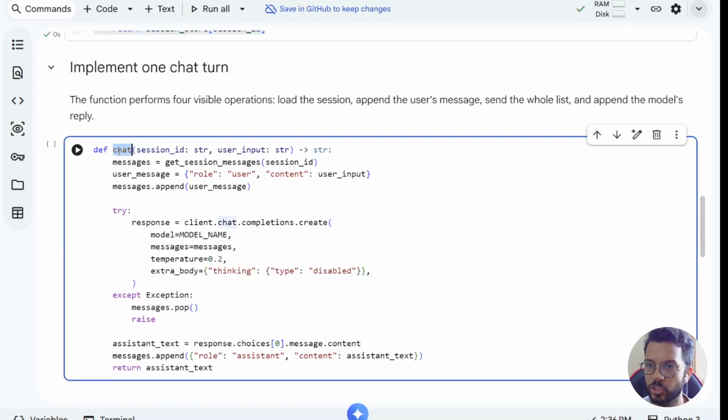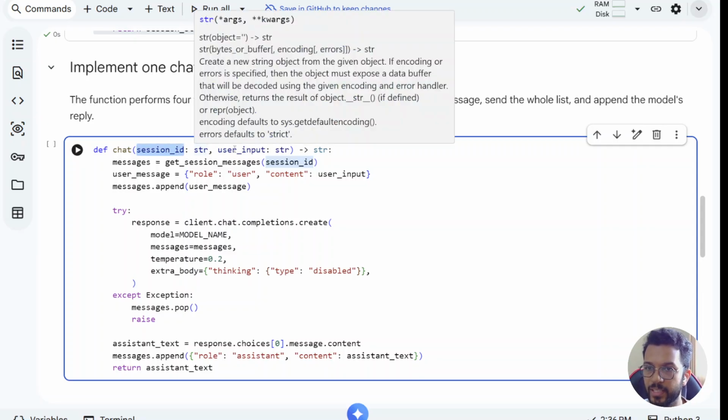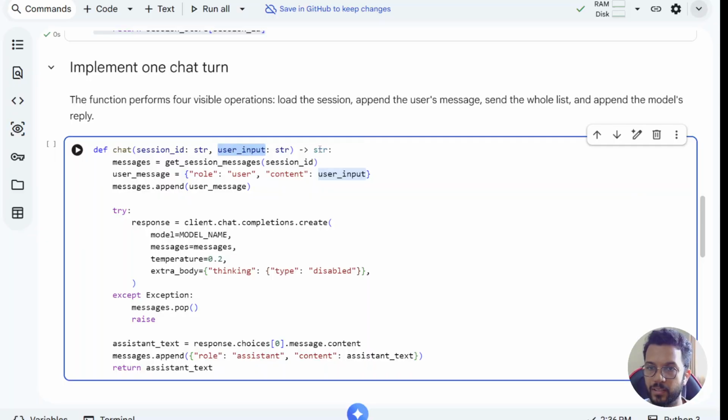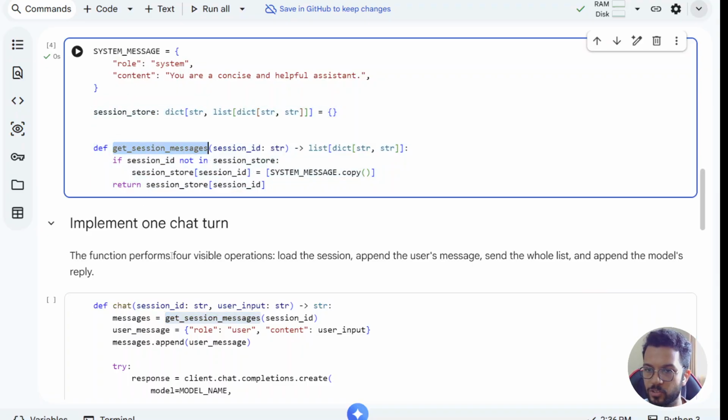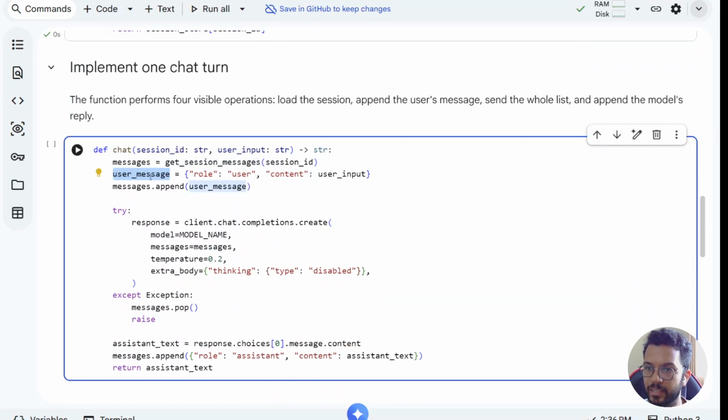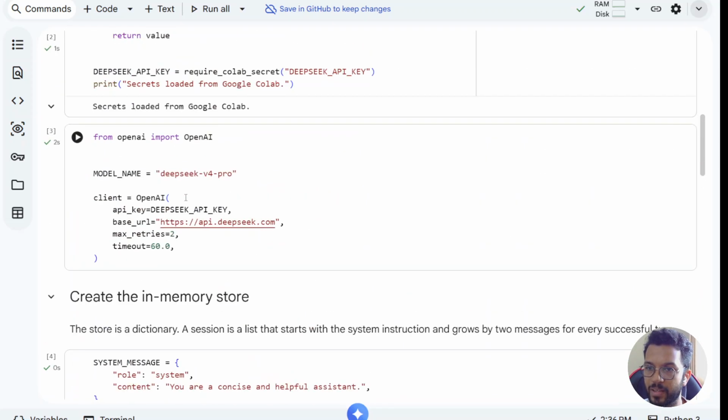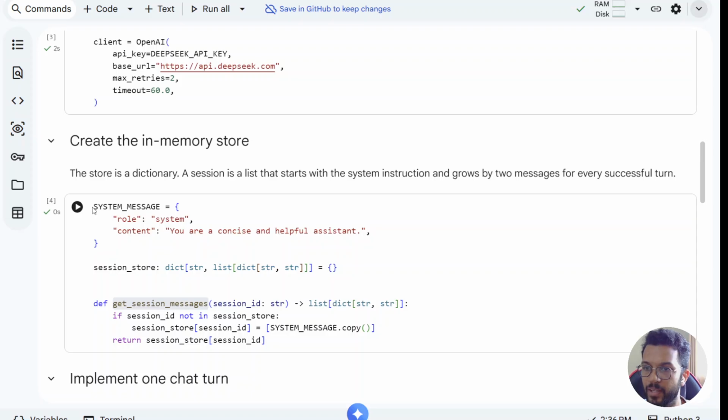Now there's a chat function which can be exposed through a FastAPI or backend API. What it takes as input is session ID and the user prompt, and then it responds with some message. So the first step is to get the messages for that session ID from this session store, and then it creates the user message, because when you are passing the input to the LLM, it needs to be sent in a certain format.